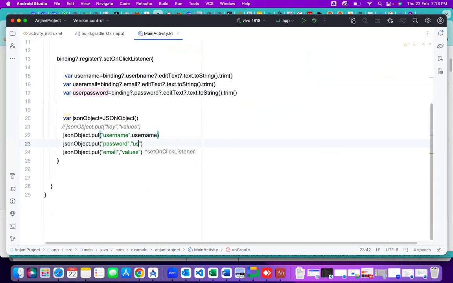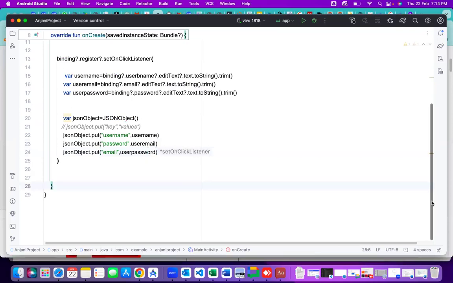Right here, user email, user email, next user password. So user password, whatever we created, that we are sending here.